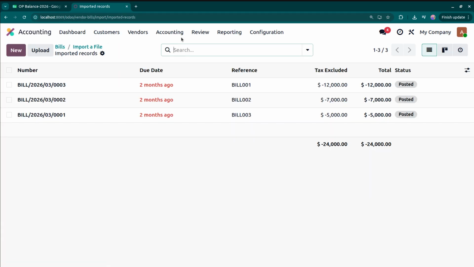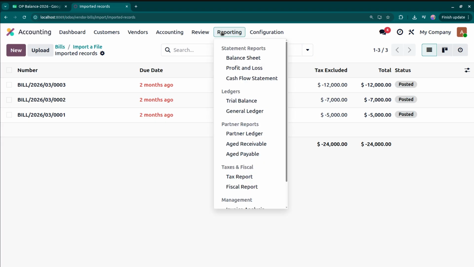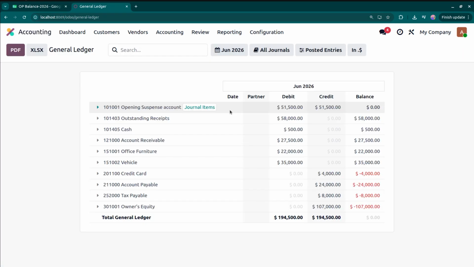So once you guys are done with that, now let's check under the reporting side whether all these things are there or not. So first of all, I'm just moving on to the general ledger side. Now you can see we have the opening suspense account, which is actually cancelled as zero, because we just provided that opening balance under the account receivables and payables as the opening suspense account, and it will be cancelled by importing all those invoices and the bills here. Now you can see it showing as zero.